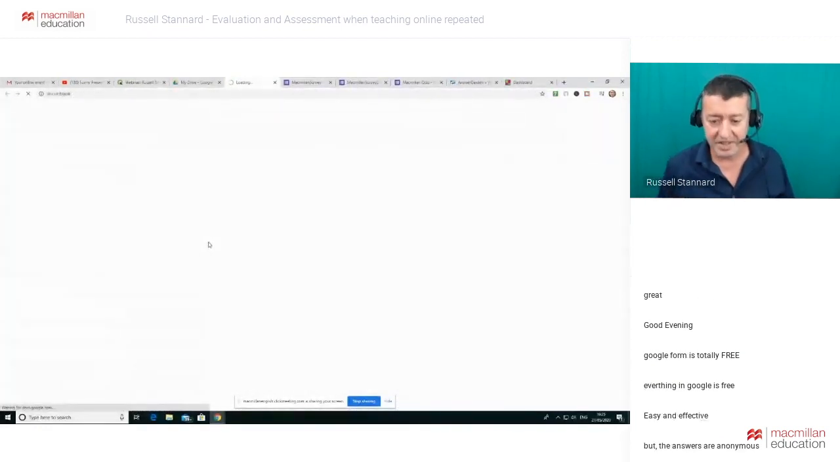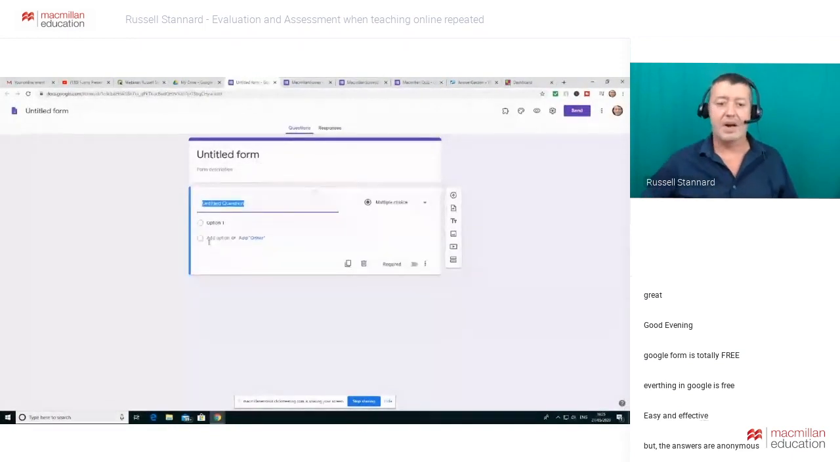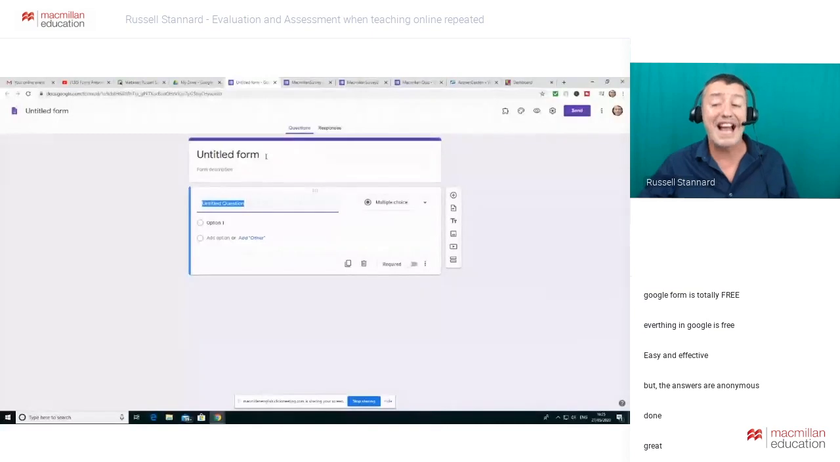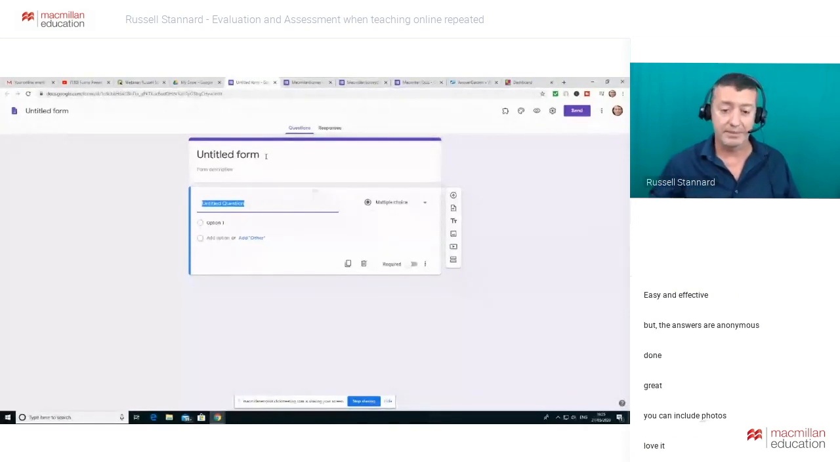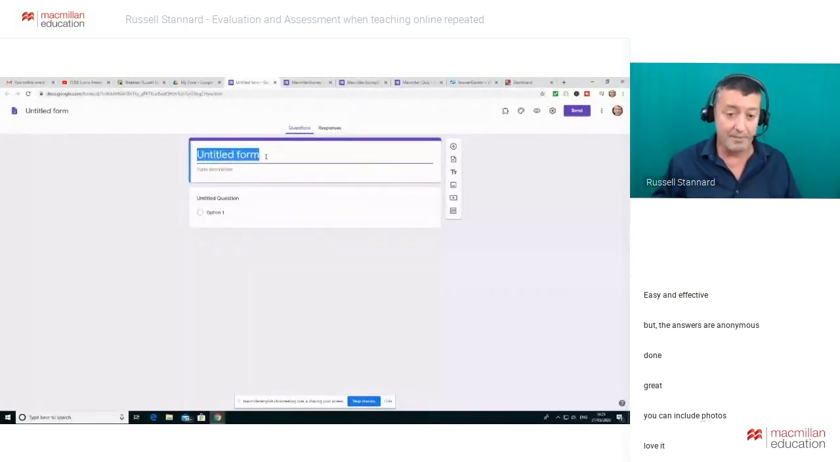Now, I'm going to show you an example. But this time, the Google form that I'm going to make is going to be a Google form that tests you. It's going to give you feedback. So we're not going to look at collecting information. Rather, we're actually going to produce a quiz, a question, and you will get feedback on it. So I'm going to call this Macmillan video test.